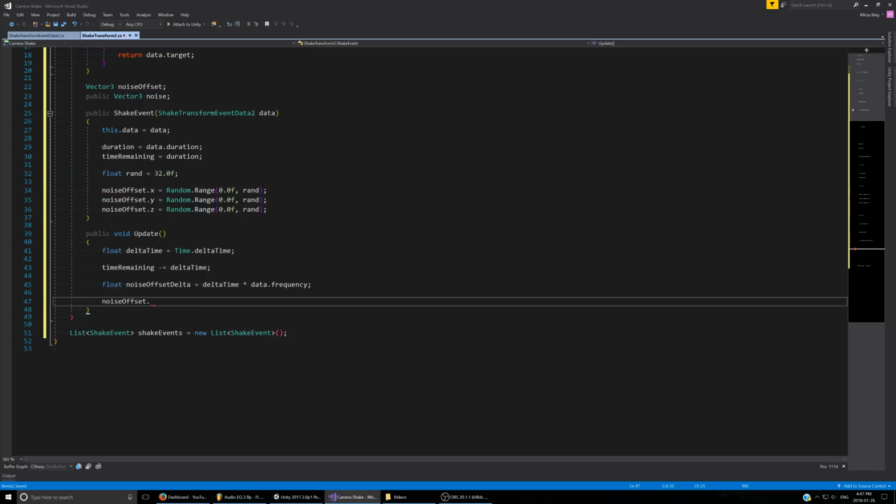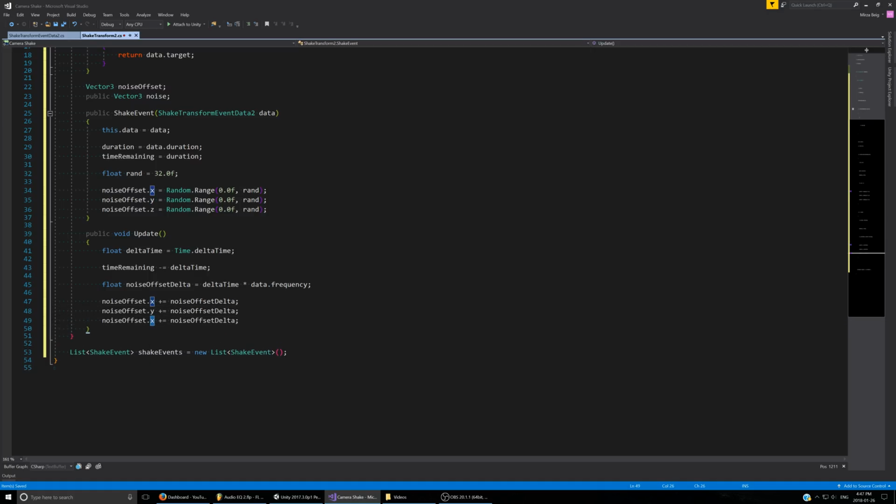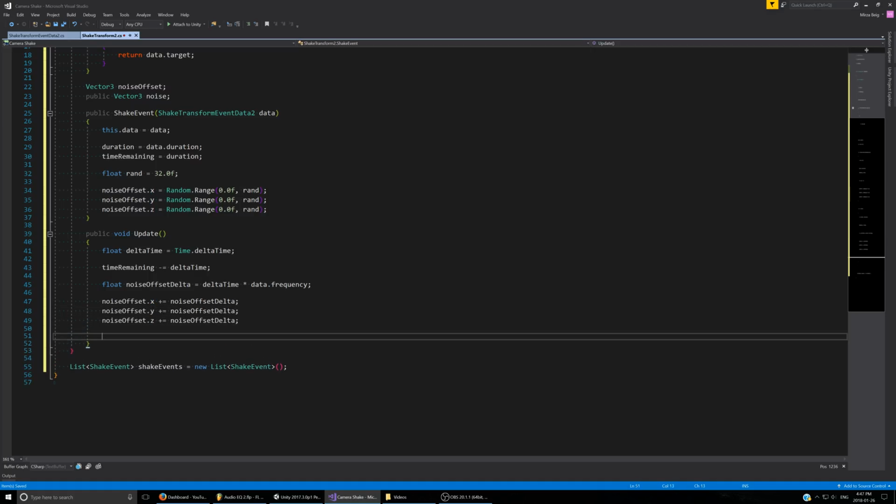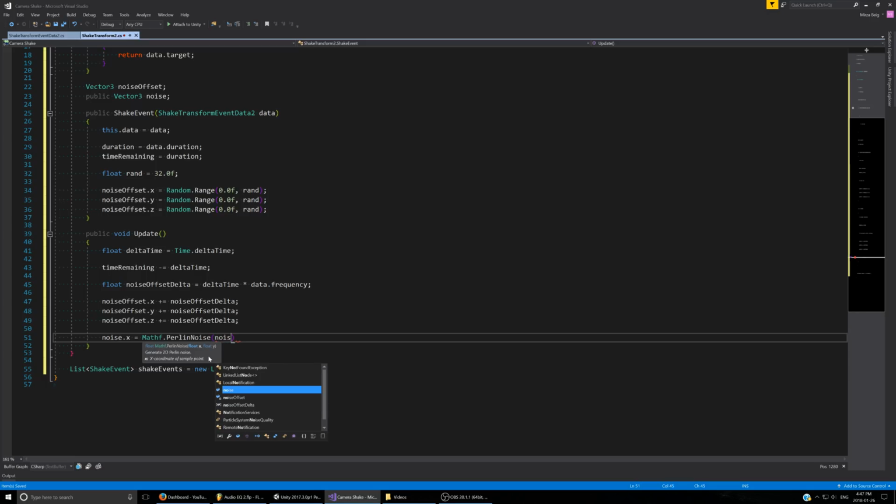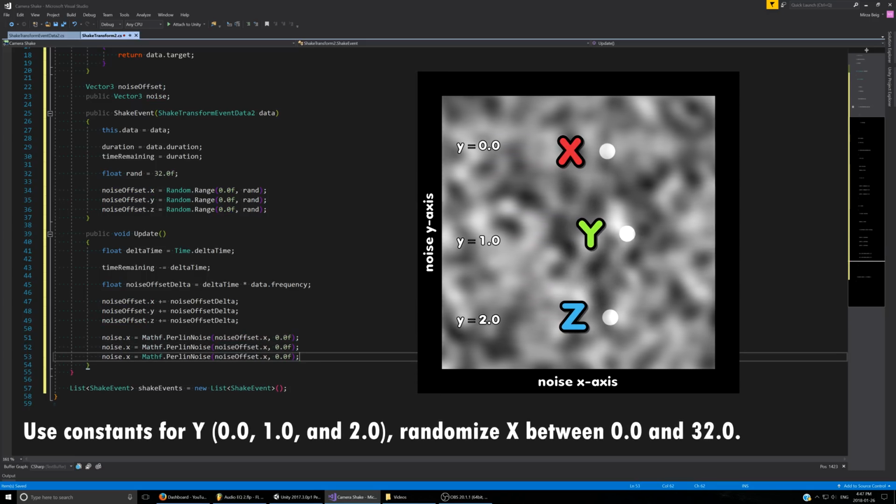We'll do this per axis because in this case I think it's easier to understand. Then we'll set the value for the noise on each axis by using Mathf.PerlinNoise. We'll pass in the appropriate noise offset depending on the axis, x, y, and z, and set some constants for the y-coordinates.